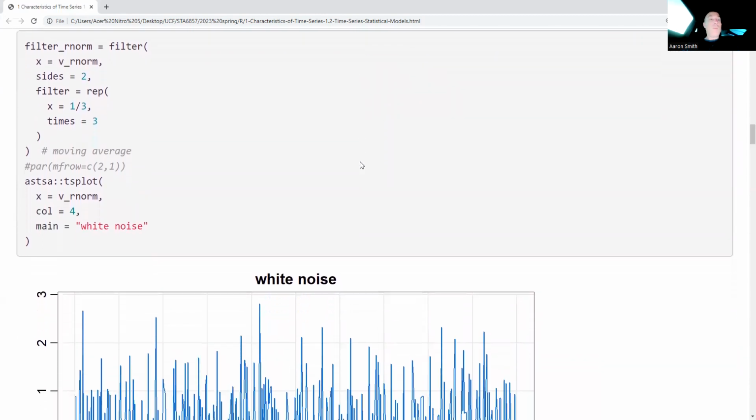So to do this, we're going to take the filter function. We want in both directions, past and future. And then here, I'm just using 1/3 as the weights of each of the terms. And this will give us that moving average.